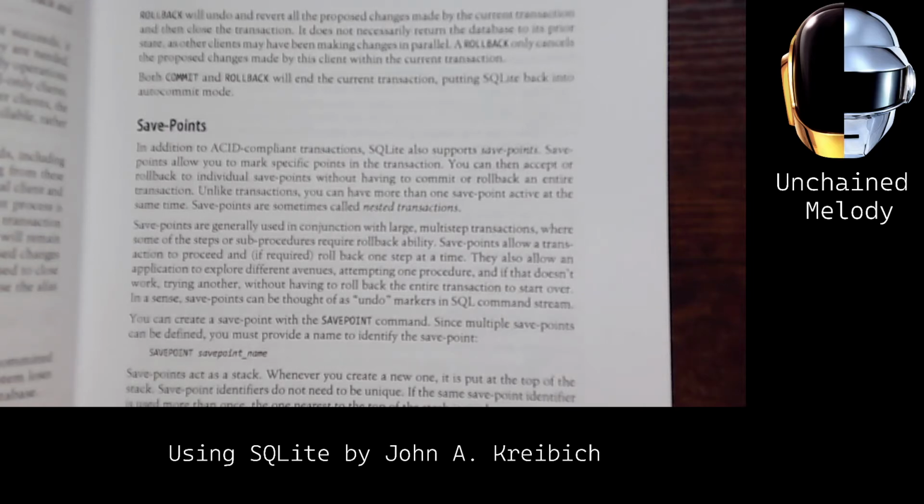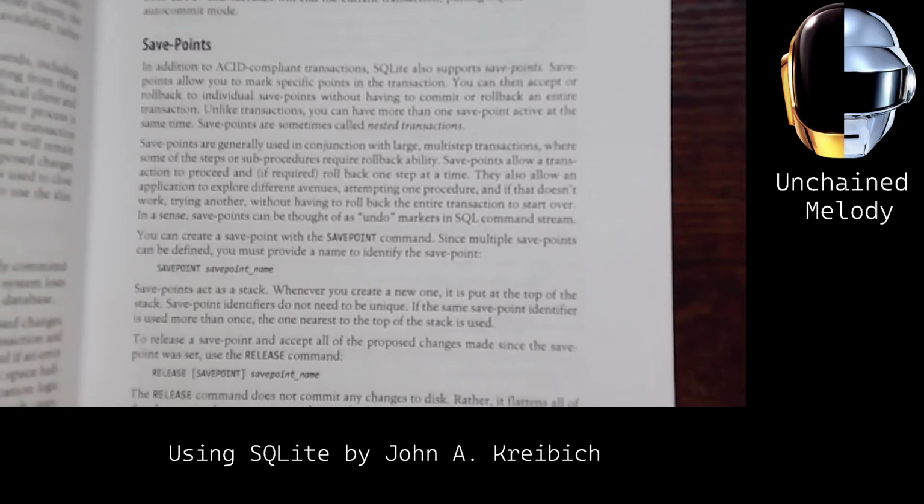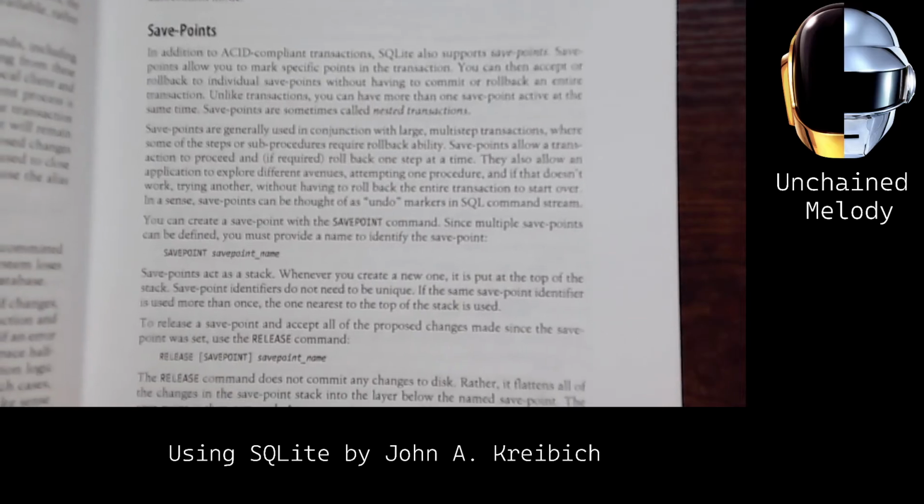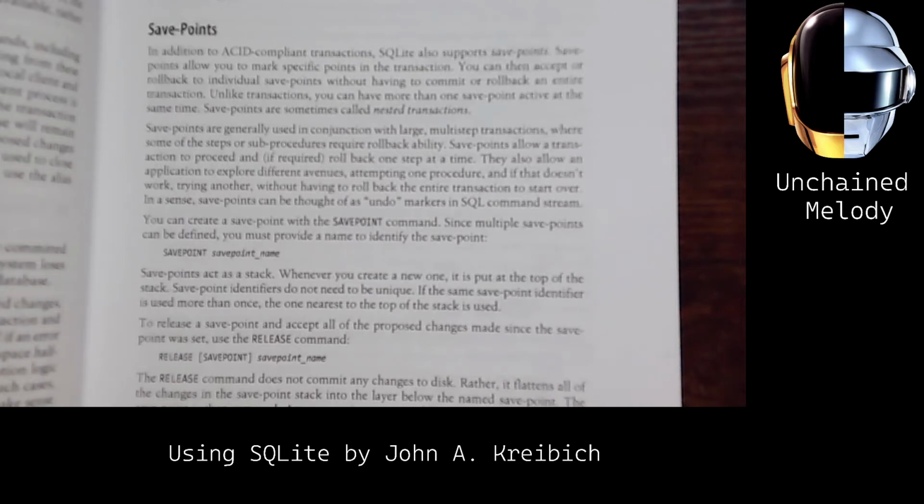Save points are generally used in conjunction with large multi-step transactions where some of the steps or sub-procedures require rollback ability. Save points allow a transaction to proceed and, if required, roll back one step at a time. They also allow an application to explore different avenues, attempting one procedure and if that doesn't work, trying another, without having to roll back the entire transaction to start over. In a sense, save points can be thought of as undo markers in the SQL command stream.